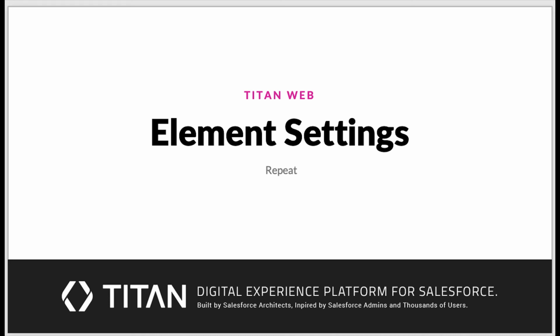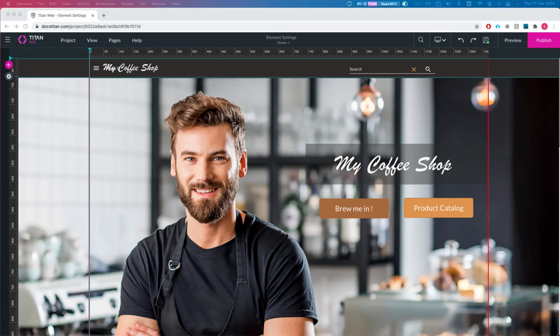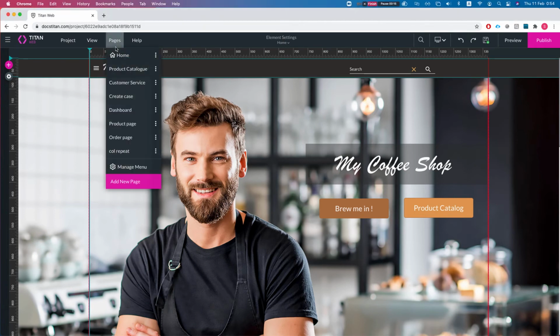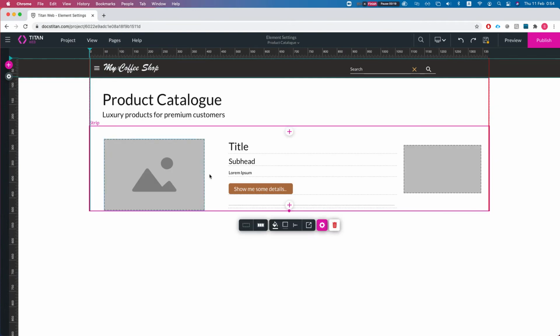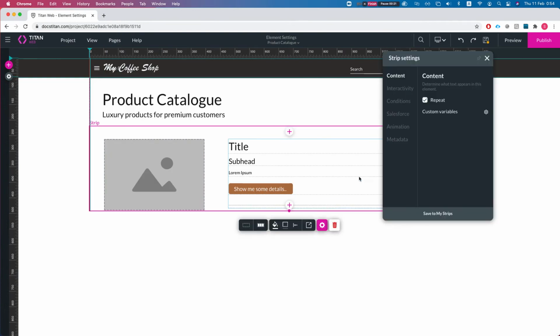In this video, we will talk about the repeat element settings for a strip and a column. Alright, we're at our demo project here, and let's head over to our product catalog page. If I double click the strip, I can see that the strip is repeated.